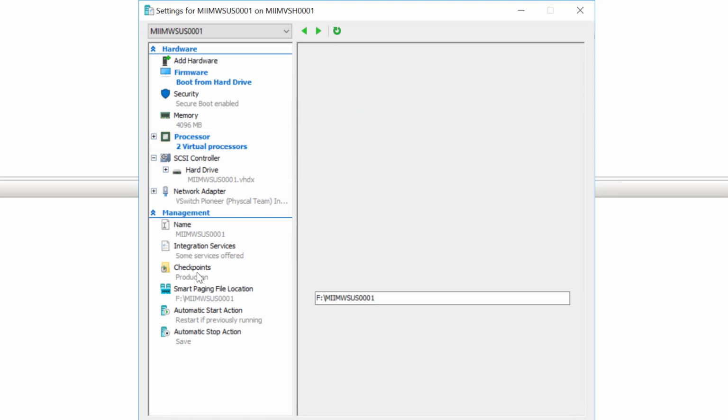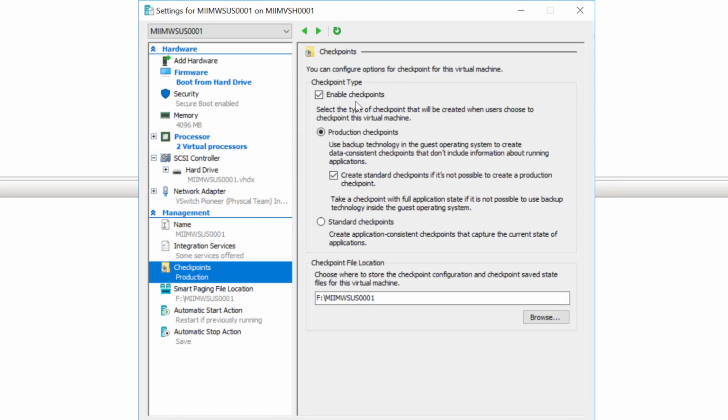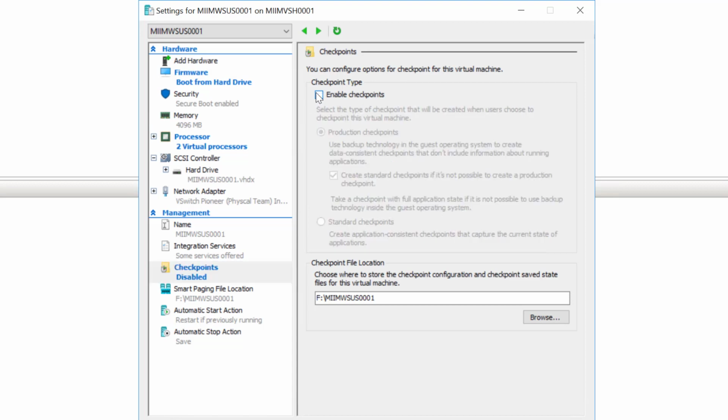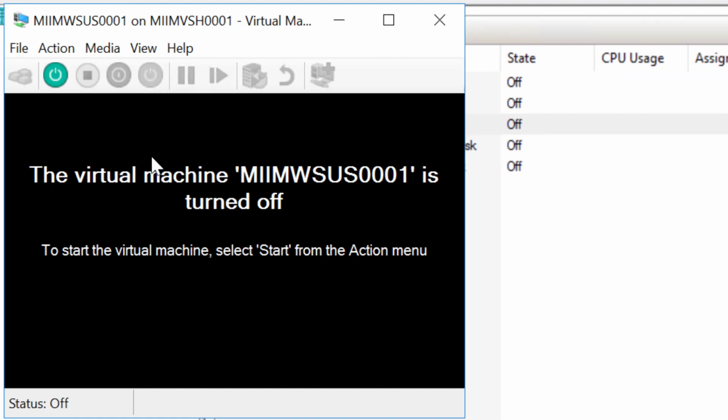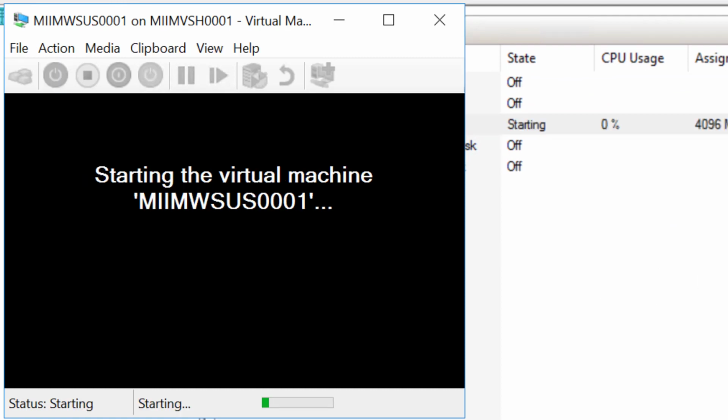Depending on how I'm using it, I may need to turn off checkpoints. I'm gonna go ahead and just turn off checkpoints for this machine. I'm not going to need them. I'm going to choose apply and okay. And now we're ready to instantiate our machine. I'm going to just double click on it and start up our machine for the first time.